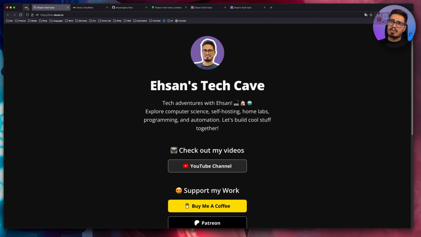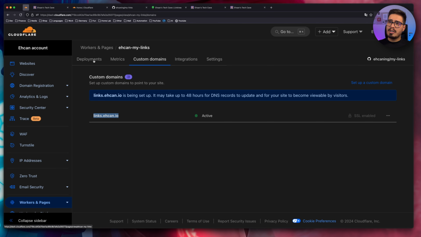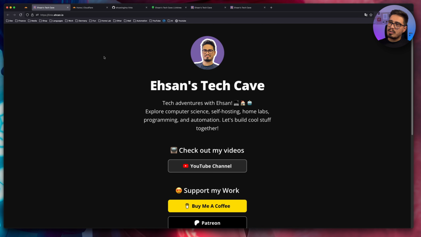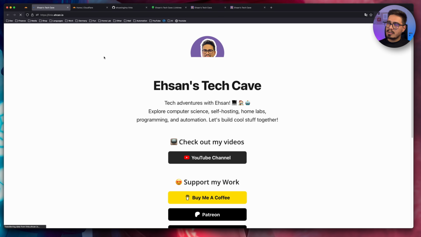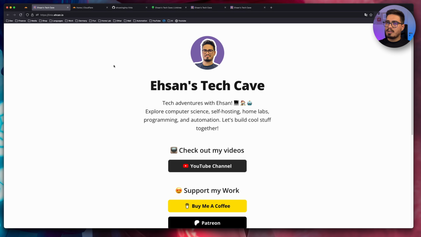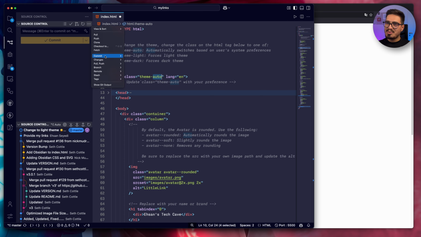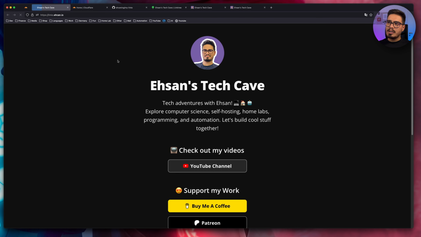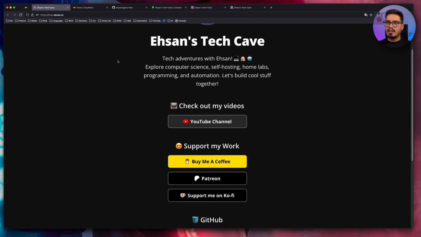Back to browser, if I go to Cloudflare under deployments, we can see that the new commit is in progress, so it's being deployed and it's up and running. Prepare yourself for a very bright screen and it works perfectly fine. Okay, so I'll just revert my last commit. Should be up and running now. Yes, it works perfectly fine.